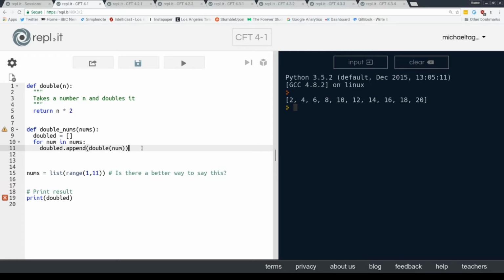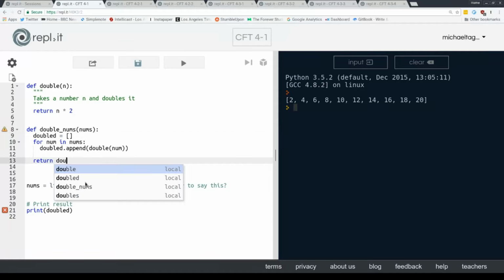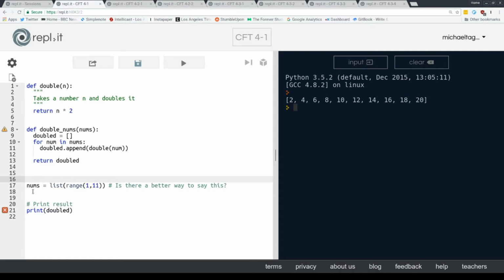Now, if I wrap this in a function and I want to use it appropriately, I have to return something. What am I returning? Well, I've got this answer list here, which I'm appending things to. So I'm going to return doubled. Let's change this variable nums a just so we're clear about variable names and argument names. So now what I'm going to say is I'm going to print the result of double nums a.